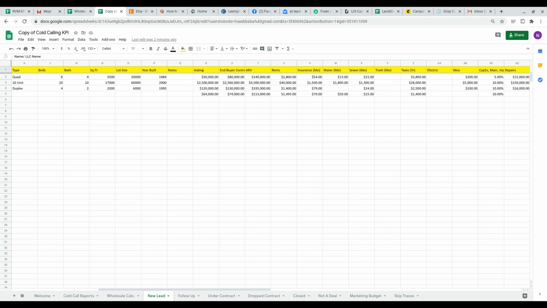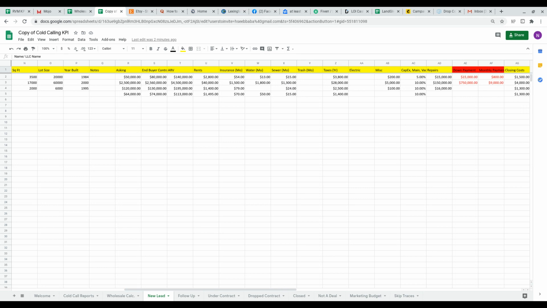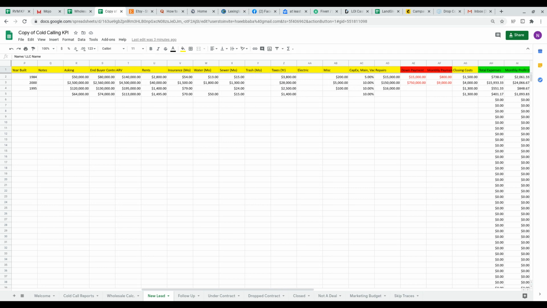And then over here, we get to what I like to call the rent calculator. This will let you know if this is going to be good for a rental or not, and if you want to hold on to it, or if you'll actually be able to move this deal to somebody who is looking for rentals.